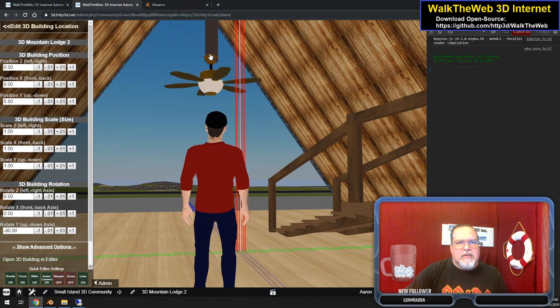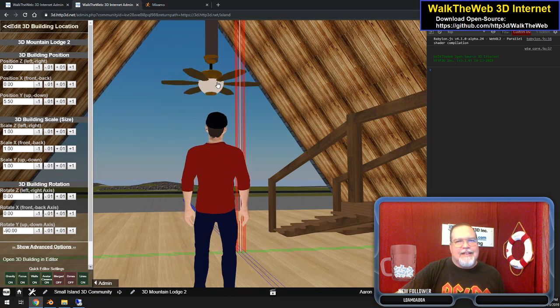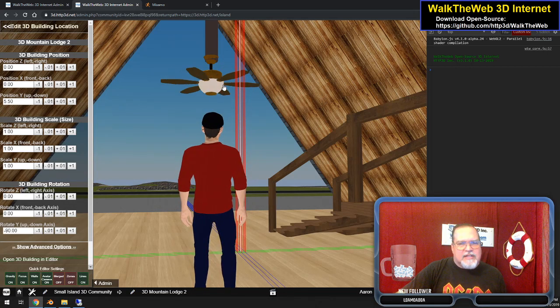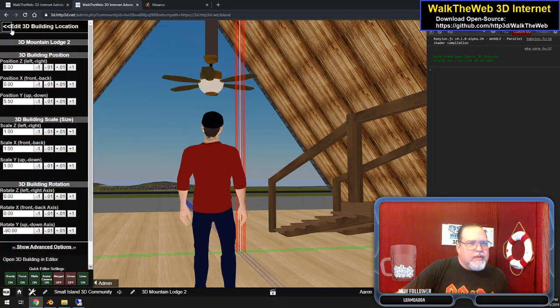I'm not quite getting it. I'll work on that. We'll find out why. But basically, yeah, I think it's catching this part. We'll figure out why. Okay, so we have all these different parts.